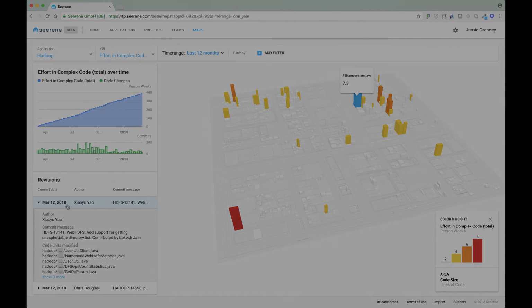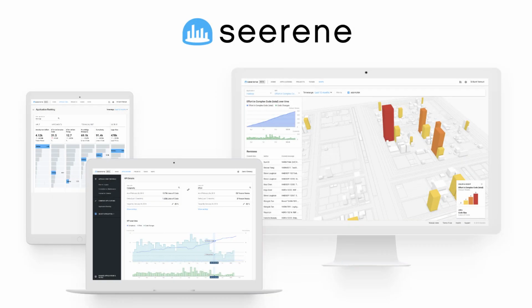So that's a quick demo of Seerene. There's certainly a lot more that I could showcase, but the idea is that with three simple screens, you can understand your software portfolio, you can drill into the application, and identify the root cause. Companies who have adopted this data-driven approach are uncovering ways to deliver on their software projects faster, with higher quality, and at lower costs.